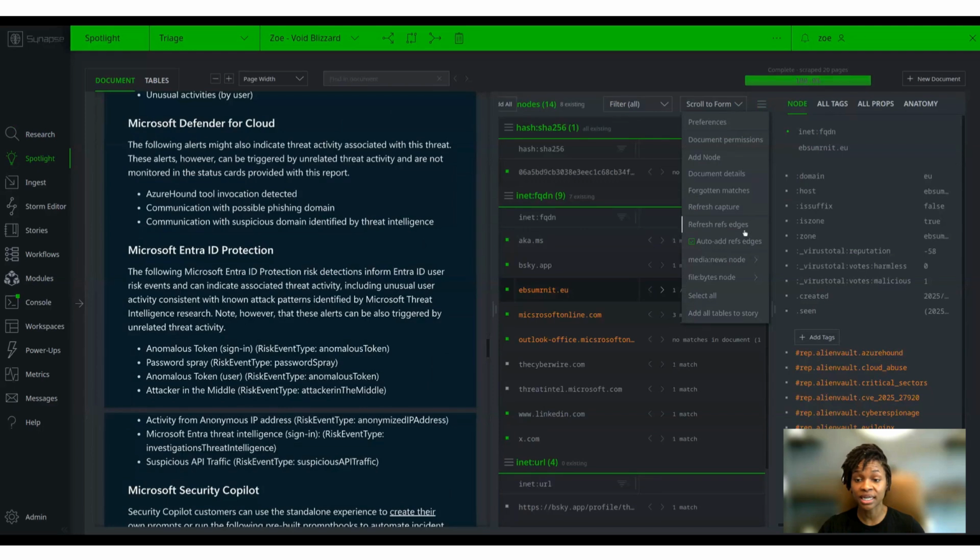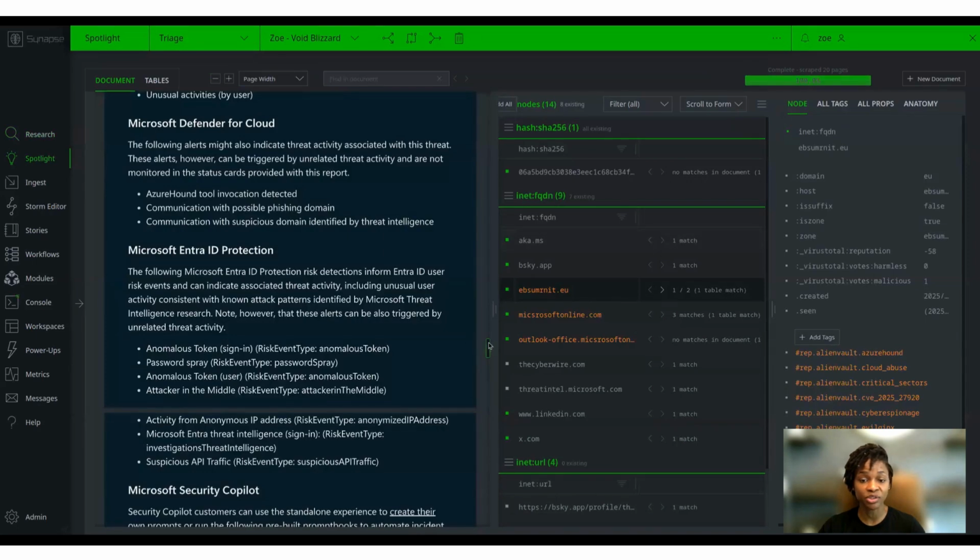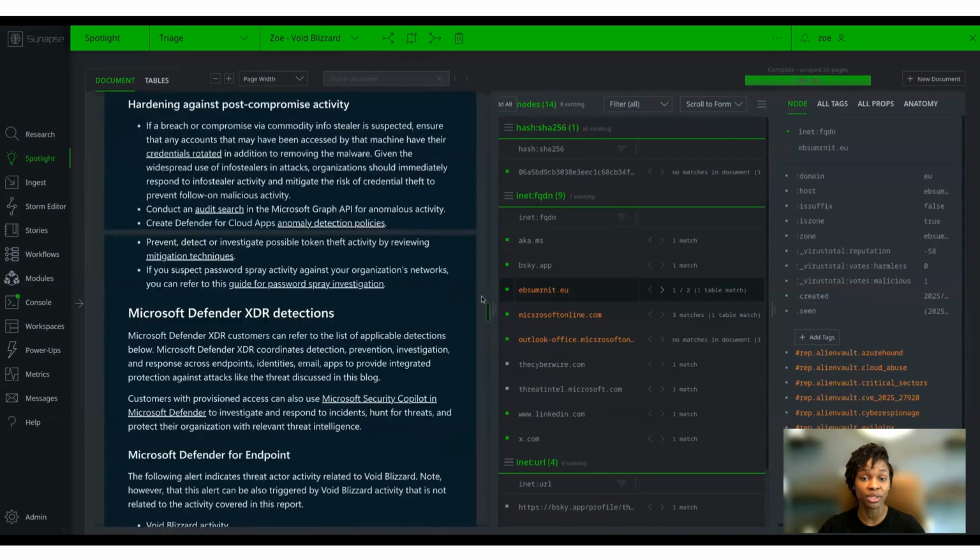But one of the first things that I like to do is populate some of the metadata on the media news node that Spotlight created. Because when it creates the media news node, as you can see here, it's pretty bare, right? There aren't many properties that are populated. So I like to go to Spotlight and capture some of that key information about the report itself.